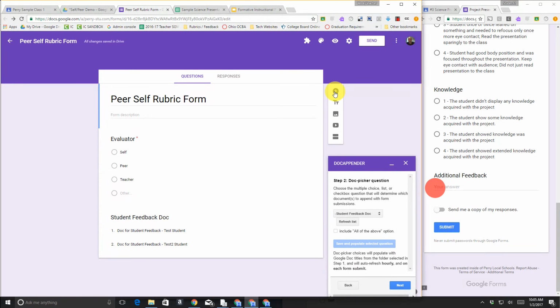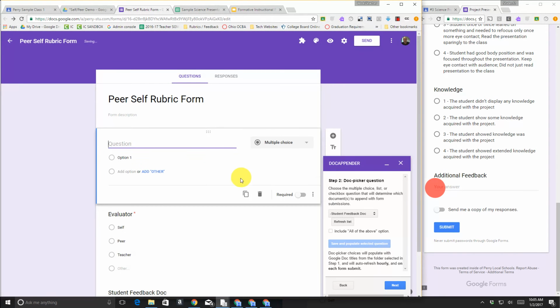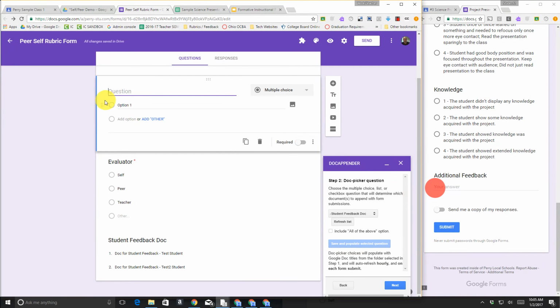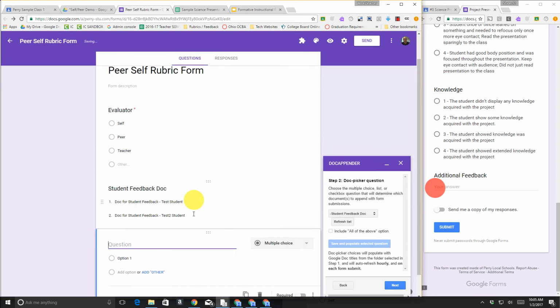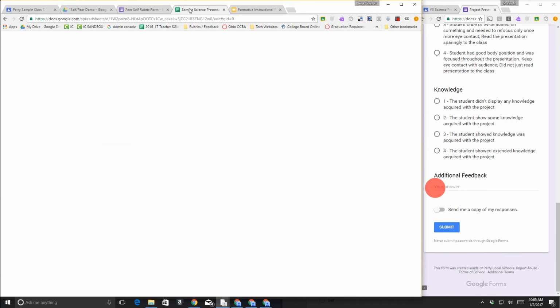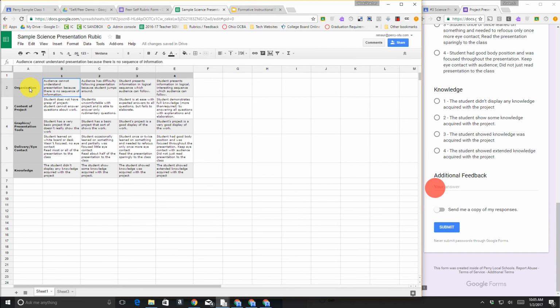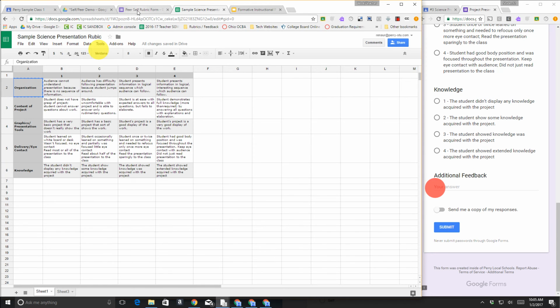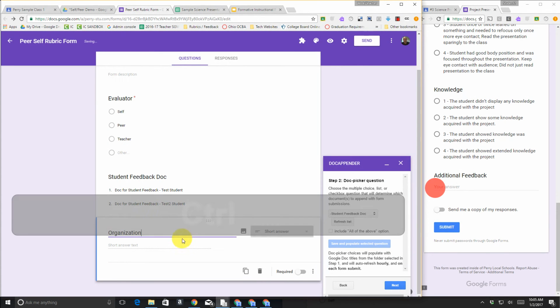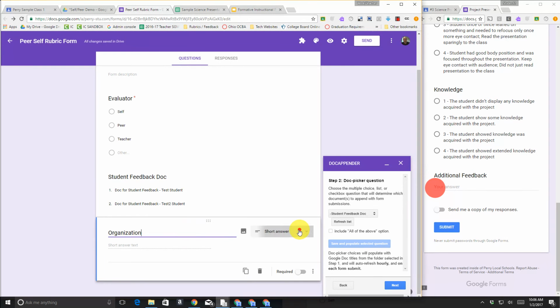Okay. So I need to add a question. Okay. And it's okay if it accidentally goes up to the top. We can adjust that. We can grab the little handle over here, or where's the little handle at? There we go. The handle's up at the top. Okay. So on our rubric, our first category was organization. Okay. So take organization. I can just copy that, paste it over here. And we want this to be multiple choice.